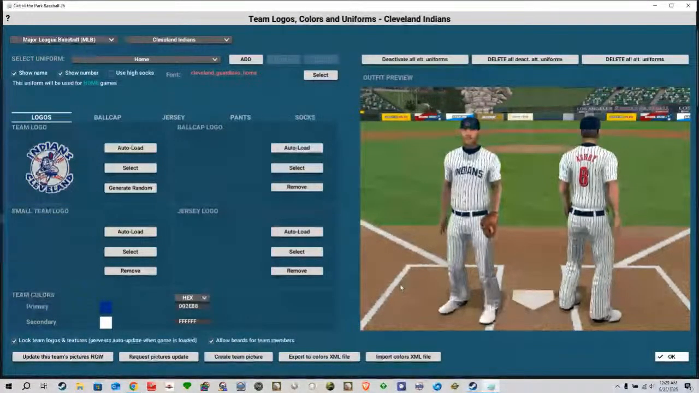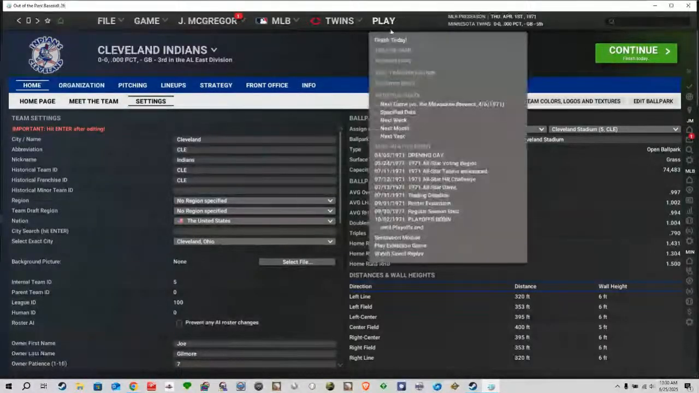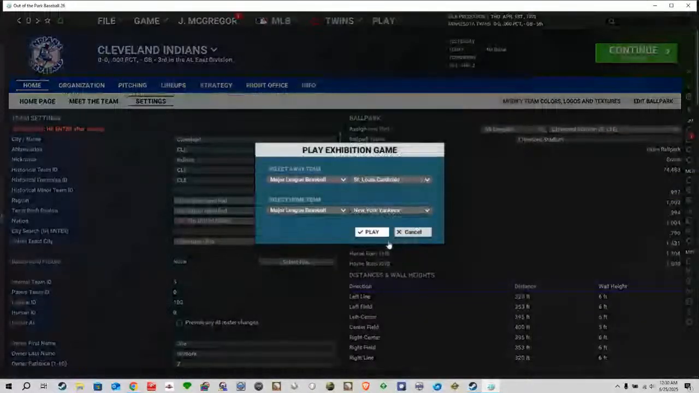Beyond the scope of this video to show you how to work with uniforms, high socks, all that kind of stuff. Okay, but I'm just going to click OK. Boom. All right, and now we're the Cleveland Indians. So there's the workaround. That's it. This game is ready to go. What's fun too is if you want to just kind of test out what you're doing, play an exhibition game. Just play an exhibition game. Okay, pick any two teams from that year and let them play.